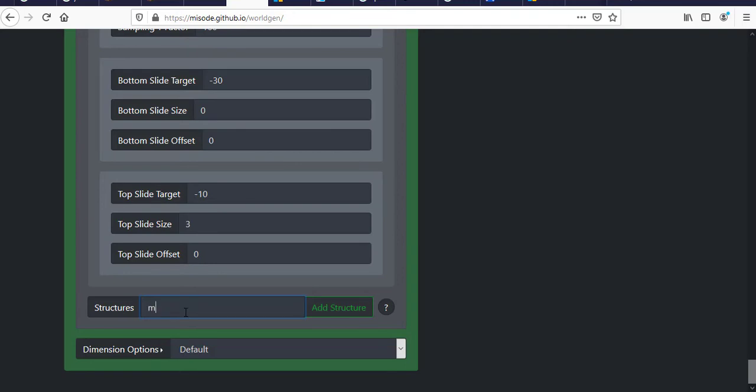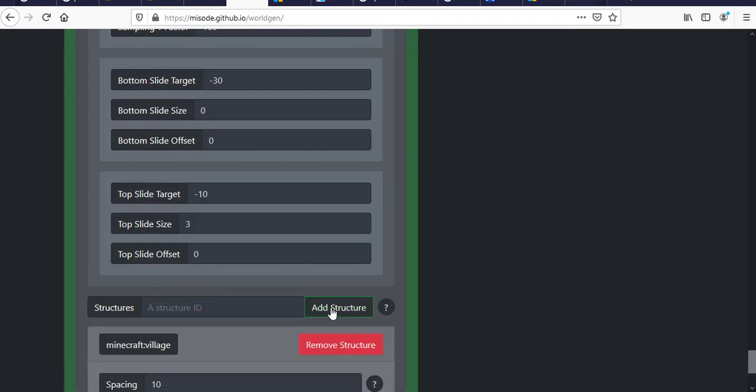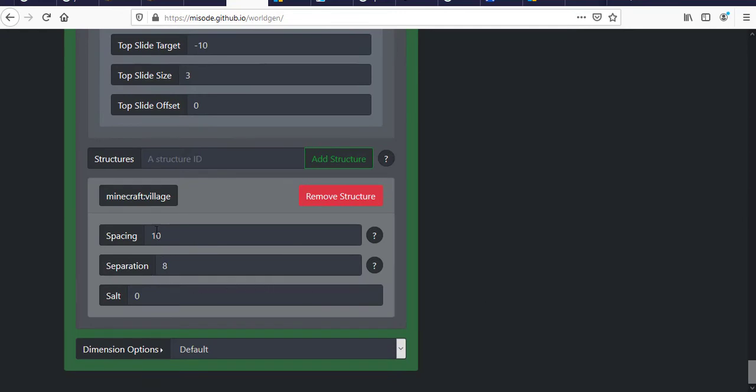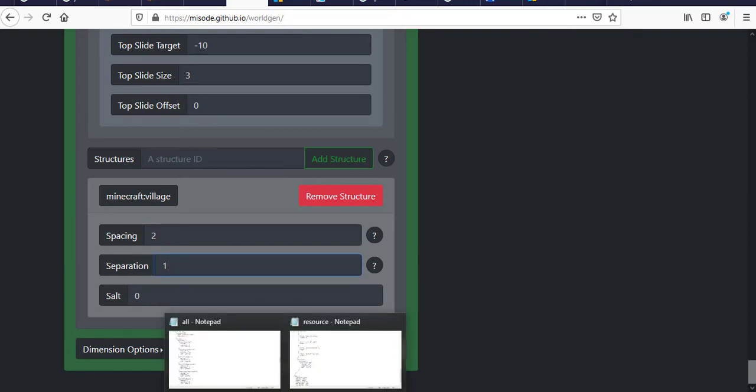So we're going to type Minecraft village. Minecraft village is the name of the village, and then you hit add structure, and it's going to give you these numbers: spacing 10, separation 8, and salt. The spacing is the maximum distance in chunks of 16 blocks between each structure, and the separation is the minimum distance in chunks between each structure. So for villages, let's say we wanted to go 2 and 1. This will generate the villages extremely close together.